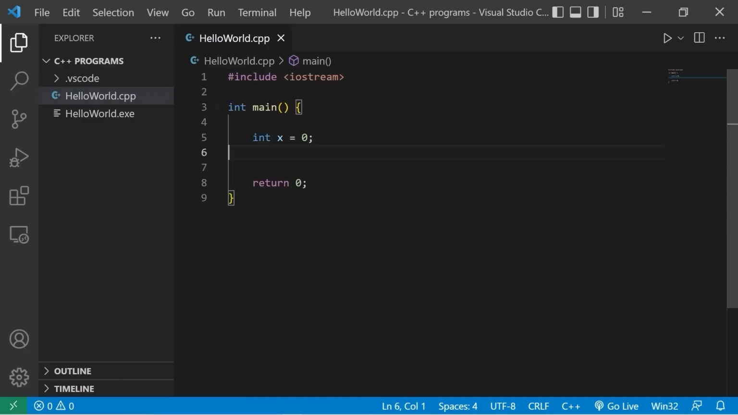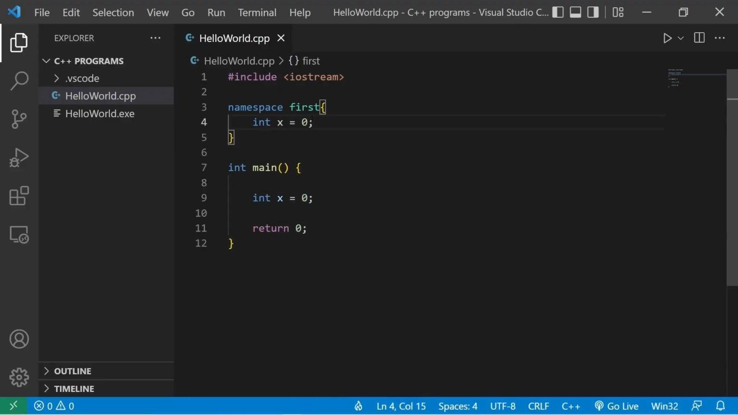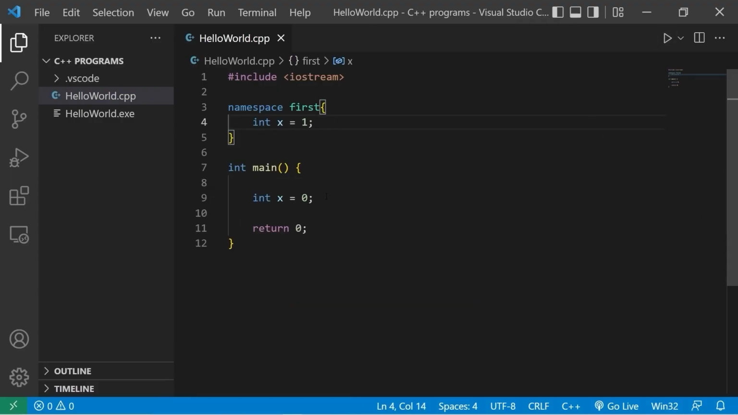To create a namespace, let's do so outside of the main function. I will type namespace, then some name for the namespace. Let's say first, then a set of curly braces. I could create a different version of x. I'll give this a different value, like 1. Well, this would run and compile just fine. You can have different versions of the same variable as long as they're within a different namespace.